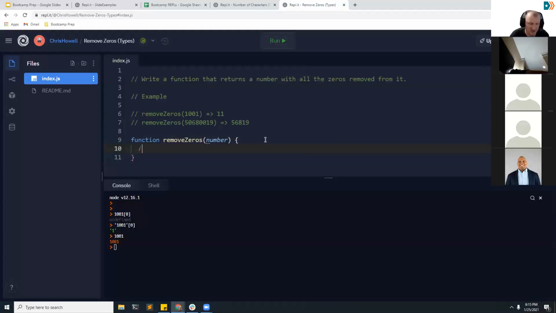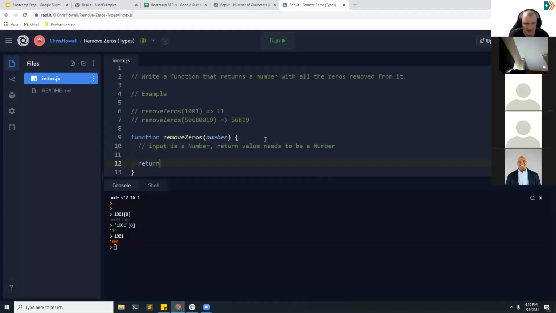And this is all depending on your experience level. You can just start off with assumptions the whole time. So I know that the incoming input is a number, right? The return value needs to be a number. So the thing I'm going to receive is going to be a number type. The thing I need to give back, my result, needs to be a number as well. So I need to return some kind of number here.